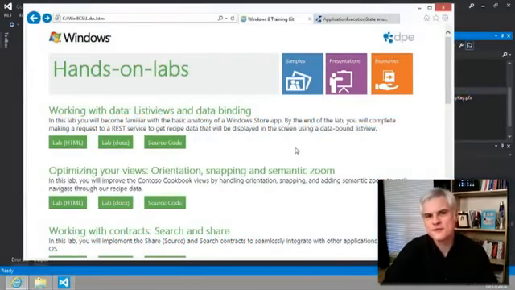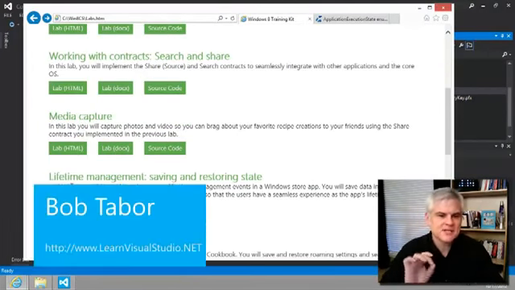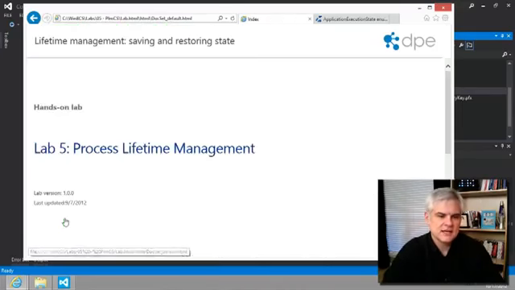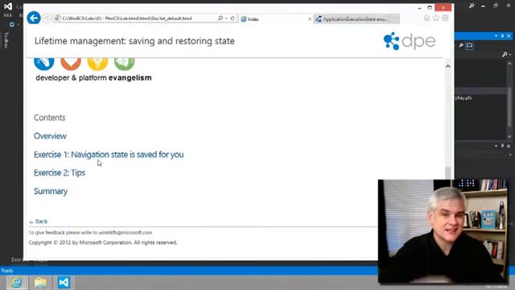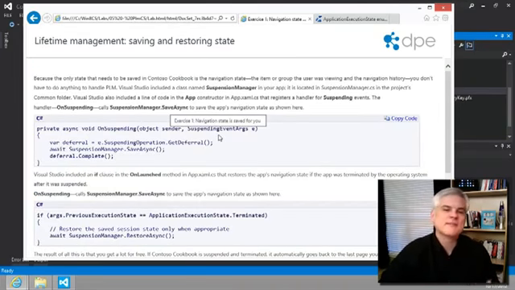We've worked our way through the first 4 labs. That brings us to lab number 5, Lifetime Management, Saving and Restoring State. If we take a look at the text, there's not a lot to do per se, but it does a really nice job of explaining the ramifications of the suspending event that's sent from Windows 8 to your app. And I thought it might be a good idea to explicitly talk about the lifetime of an app, what triggers a suspend, a termination, and so on.